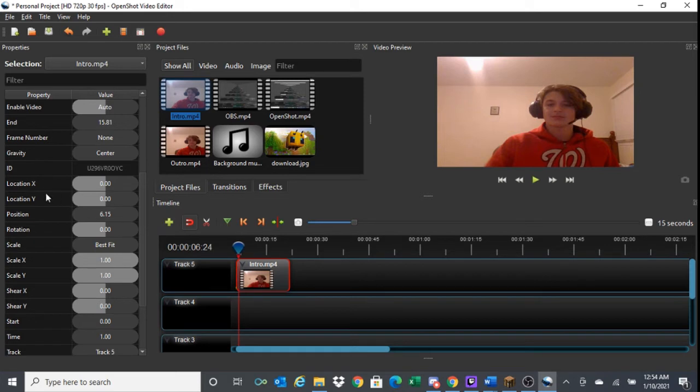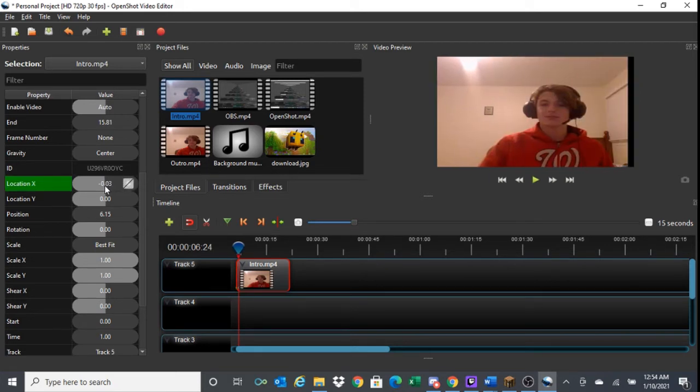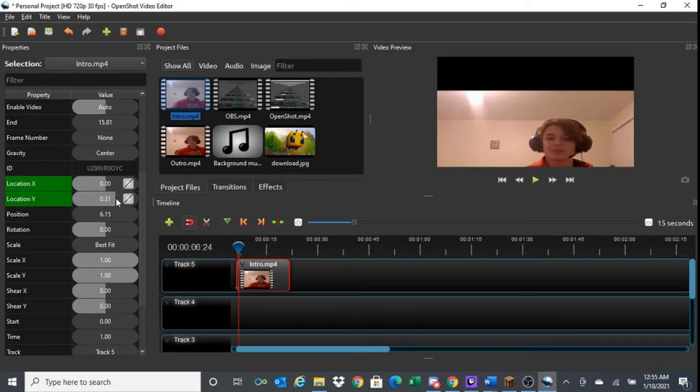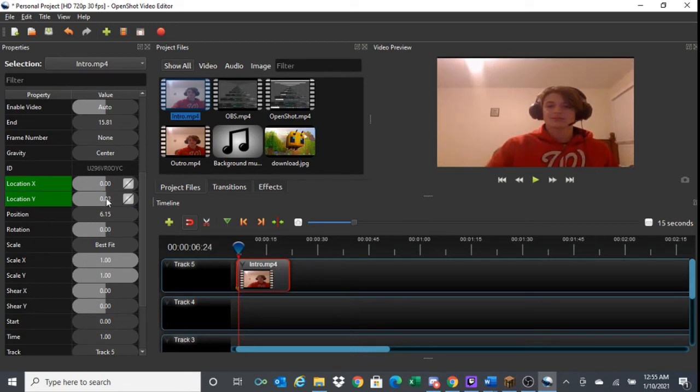So things such as the location, you can change the location of the video. You can also change other things such as up and down location. You can also do position, rotation, scales, and such stuff like that.